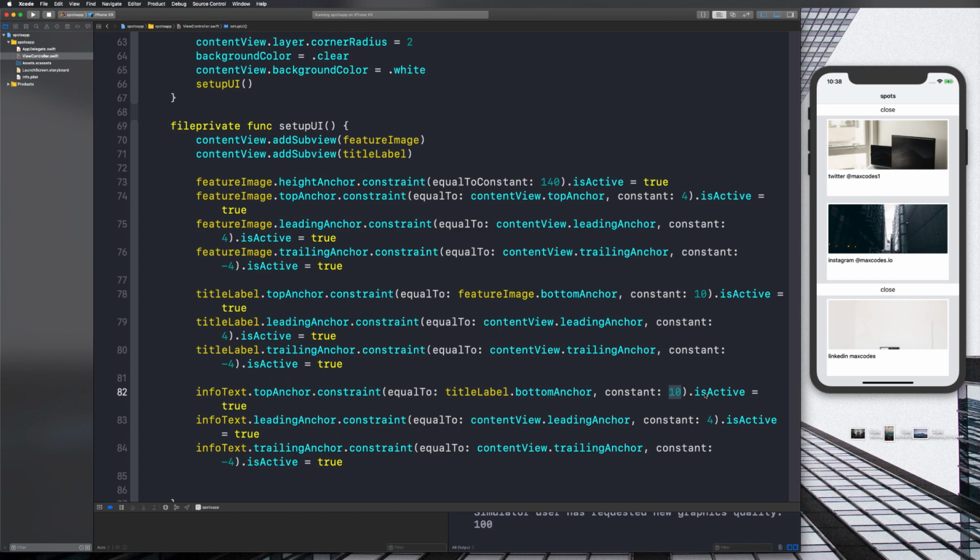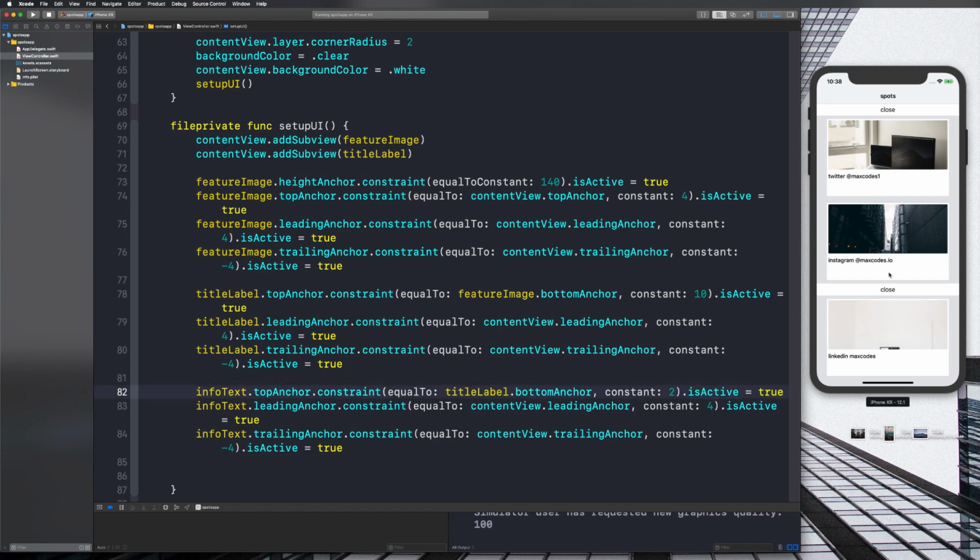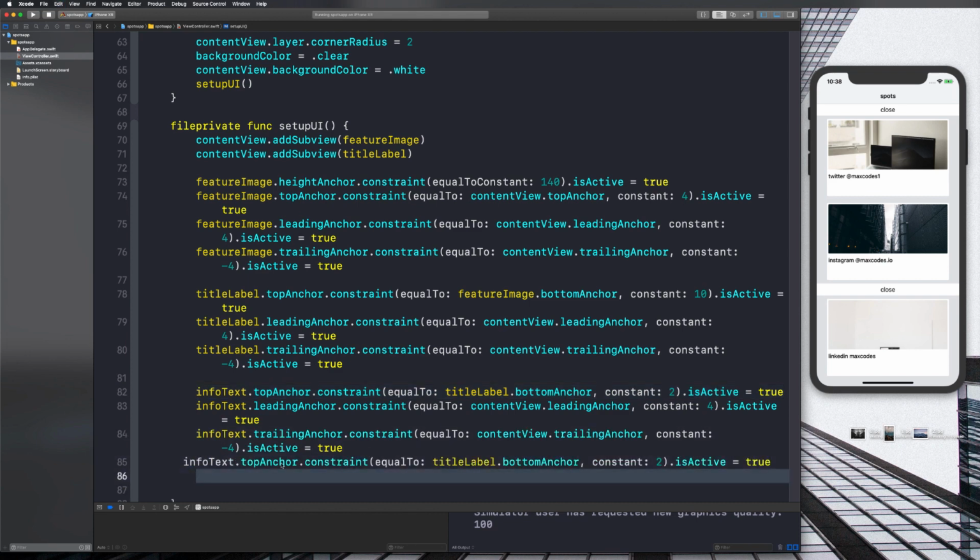That's a curious one. I don't know. 2. We don't want it to be too much, right? Well, no pun intended. 2. All right. Next thing we're going to do is set the bottom anchor. It doesn't work unless you set the bottom anchor, I'm pretty sure. So we're going to copy that, put it at the bottom here. And then we'll say bottom anchor is equal to the content view dot bottom anchor. And the constant is actually going to be, negative 8 actually. And let's hope this works.